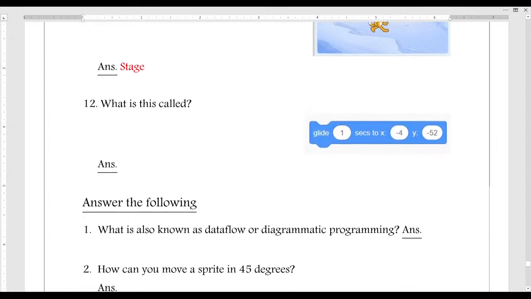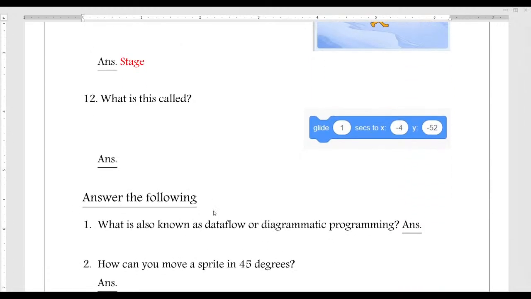What is this called? Question number 12. What is this? Yes, it's a block. Excellent.